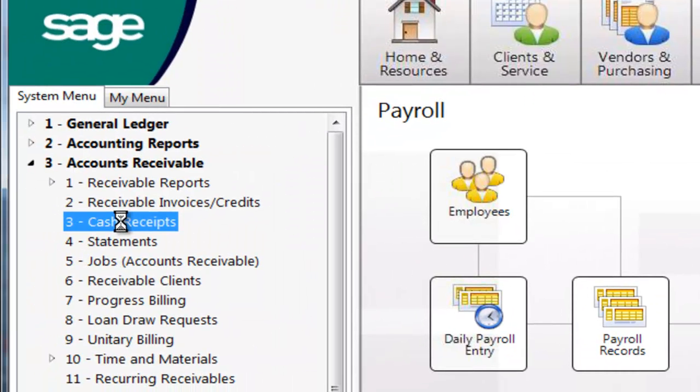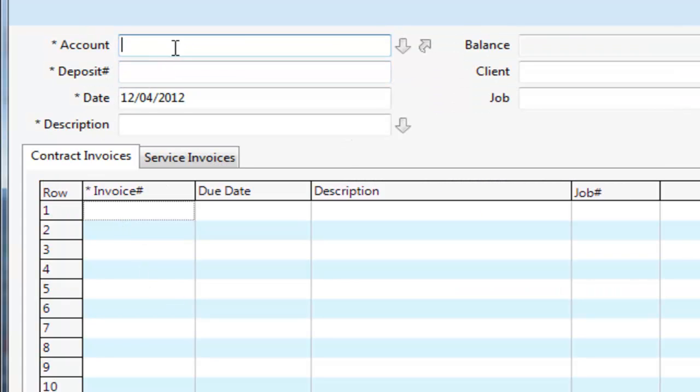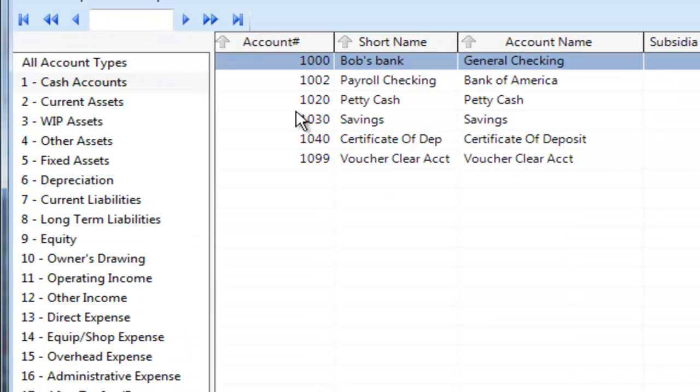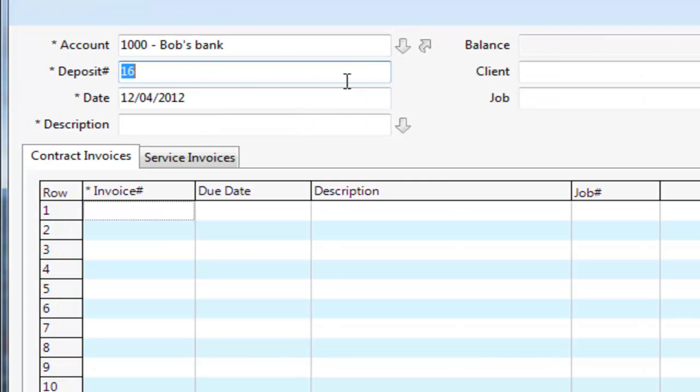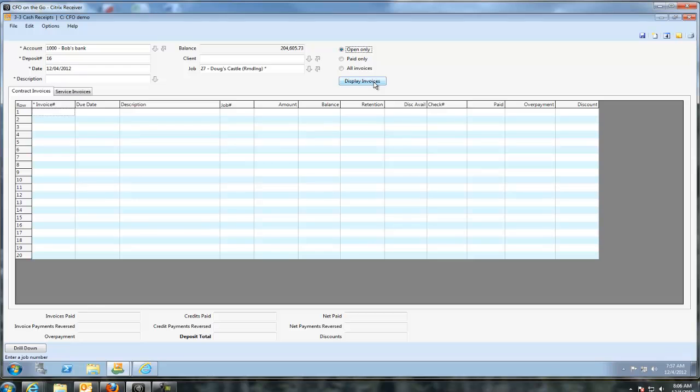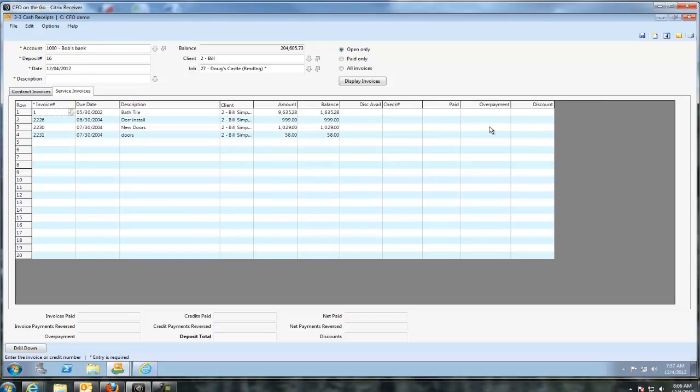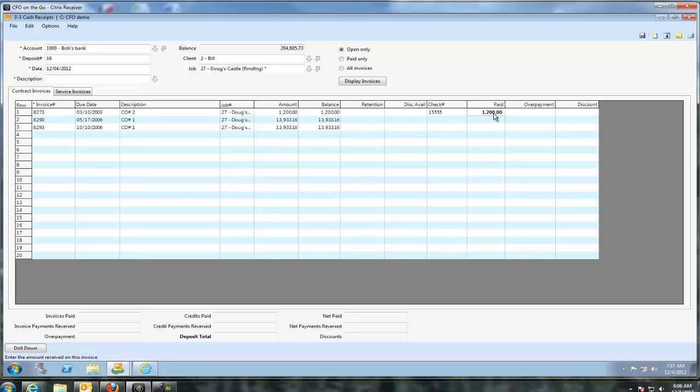They send us back a check. I'm in cash receipts now. What bank account do we want to put it in? Bob's Bank. This is deposit number 16. It has today's date on it. We're going to do job number 27. I'll display all the invoices that are open for this job. These are all the invoices that are open. And let's just say they paid all of these off. Check number 1555. And they paid the whole 1200.